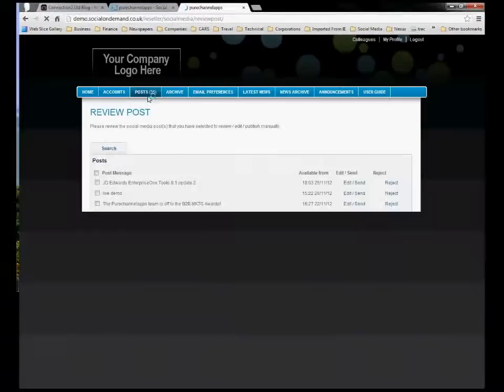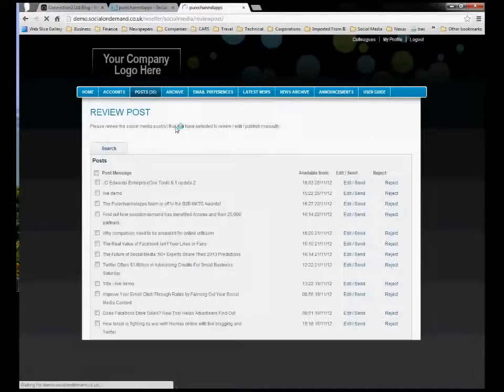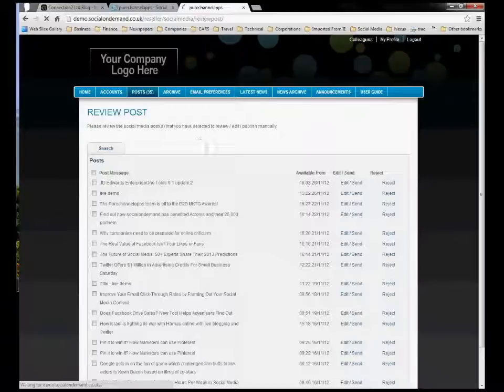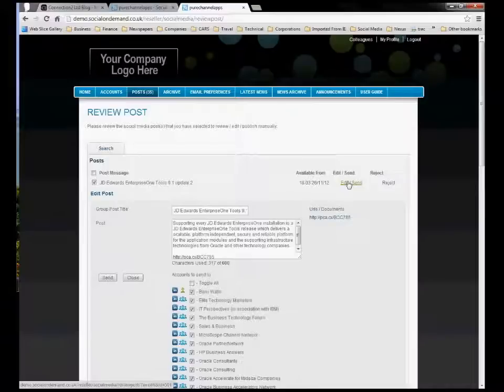Okay, let's get back to our repost review. The post nav button takes me to a list of posts awaiting my inspection. Here is my JD Edwards update waiting at the top. I just need to select and click on the edit send for access. If I want to make any addition, I simply edit the text. However, it's evident that in practice few changes are ever made.